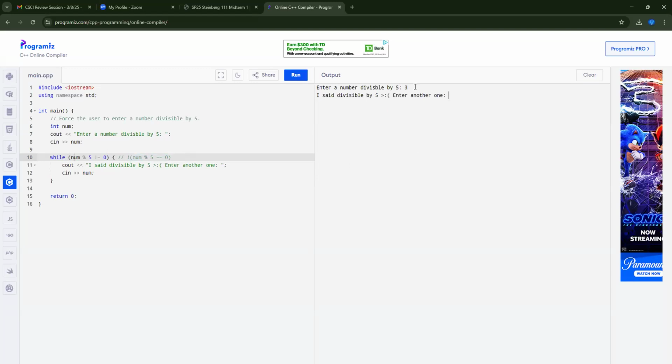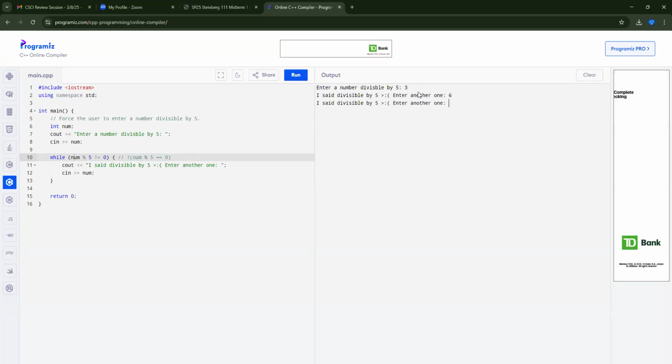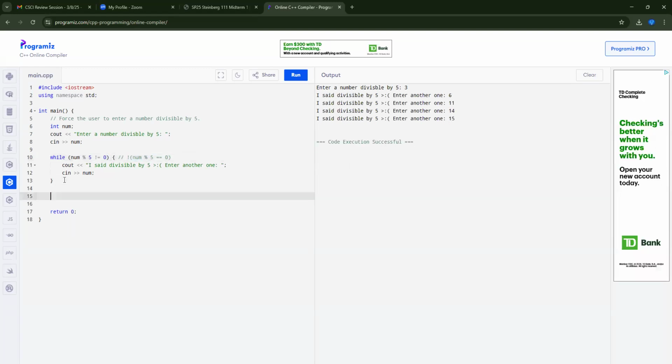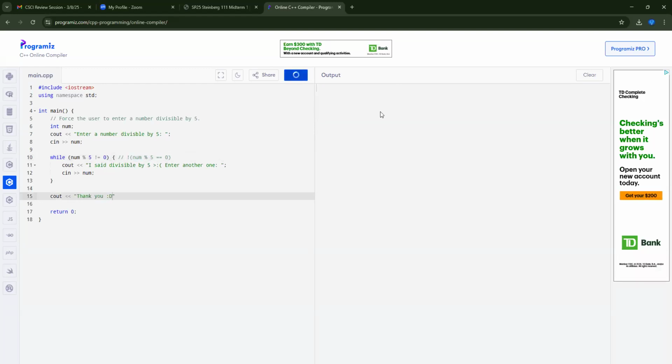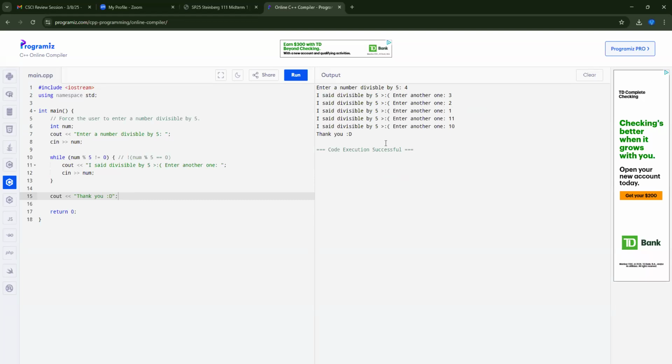3. Enter another one. 6. 11. 14. 15. Here you go, it ends. And so you do a little equal this. Right? Sorry. I'm an idiot. Run. 4. 3. 2. 1. 11. 10. Thank you. Right? That's another example of a while loop. Is everyone okay with this?